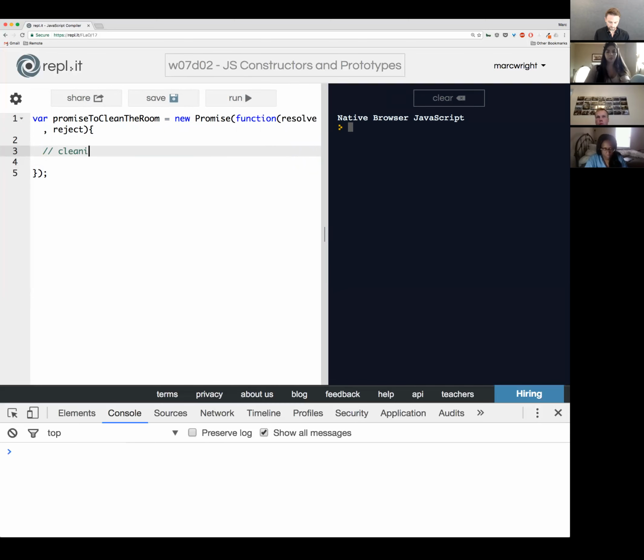Cleaning the room code will go in here. So whatever logic, whatever code we want to do to clean the room, that's going to go inside of this function. And just reading those bullet points from the screenshot, we can use the new Promise constructor function to instantiate a new instance of a promise. So this is pretty much what we did this morning, right? We're going to create a new promise, and we're going to assign it to this variable called promise to clean the room. We're doing that so we can chain other stuff onto it, and that's why we're assigning it to a variable for the most part.